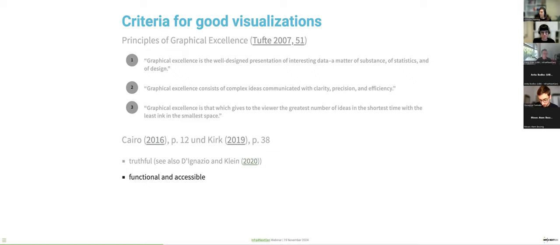Second element, visualization should be functional and accessible. So it's your task to make patterns visible and to allow people to make the rightful conclusions. So it's somehow linked to this truthfulness. The next element is that visualizations should be insightful and enlightening. So they should allow discoveries that would otherwise be invisible. So it's your task to make things visible that are not visible in the first place. And last, and it's also very important, they should be elegant and beautiful. So we do not do graphs that are bad looking, because the more beautiful a graph is, the more catchy it will be, and the better you will be able to communicate your research results.